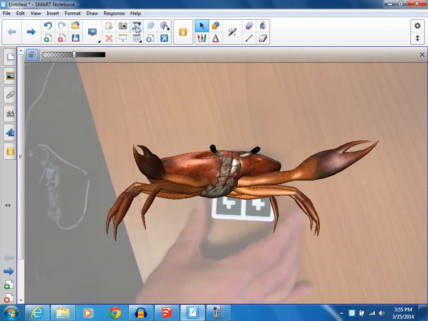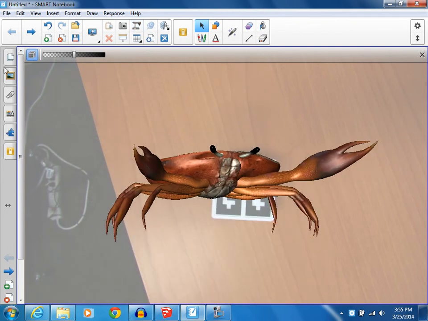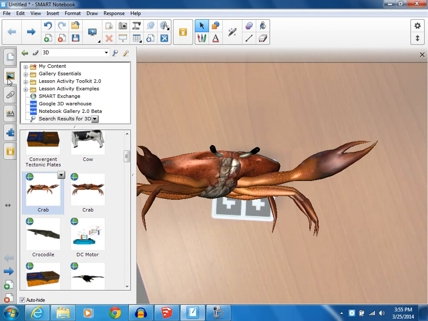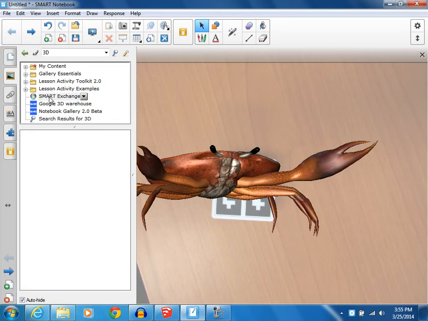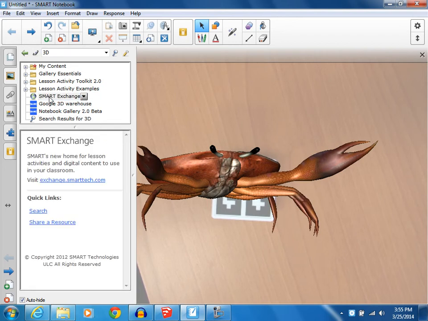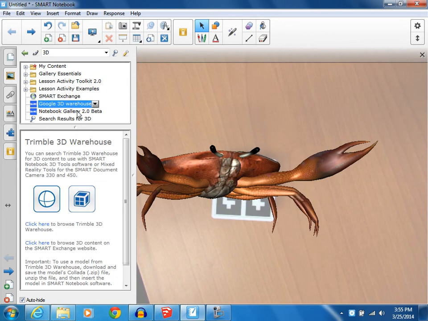Okay. So given that there are a limited number of 3D objects in Smart Notebook, how do you get more 3D objects? Well, there are a couple of different ways that you can do that. One of them is through Smart Exchange. You can go to Smart Exchange and filter by file type and say that you are just looking for 3D content. But the one we're going to focus on today is Google 3D Warehouse.